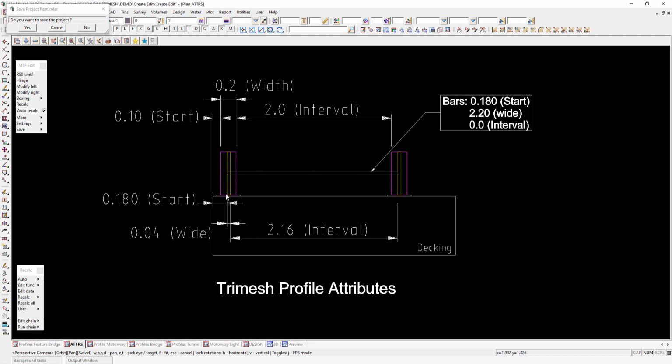The same would go for the base plate, but for this webbing in between, it starts 180 mil in from the start of your string. It's 40 mil wide, and the internal distance between there and the other plate is 2.16 meters. So when they all sit together, they will match each other. So that's how those attributes are set. Obviously not all are set, only the ones that you wish to apply a width and interval to.